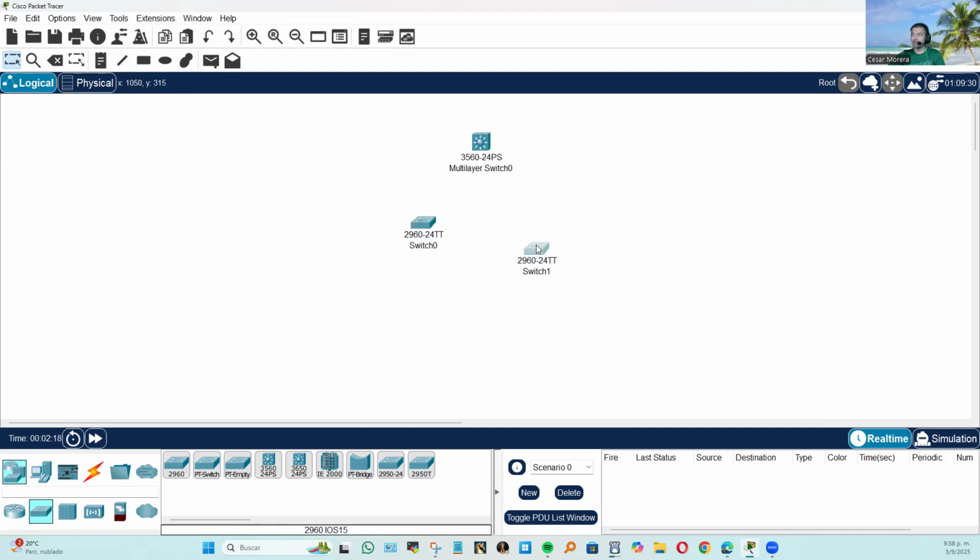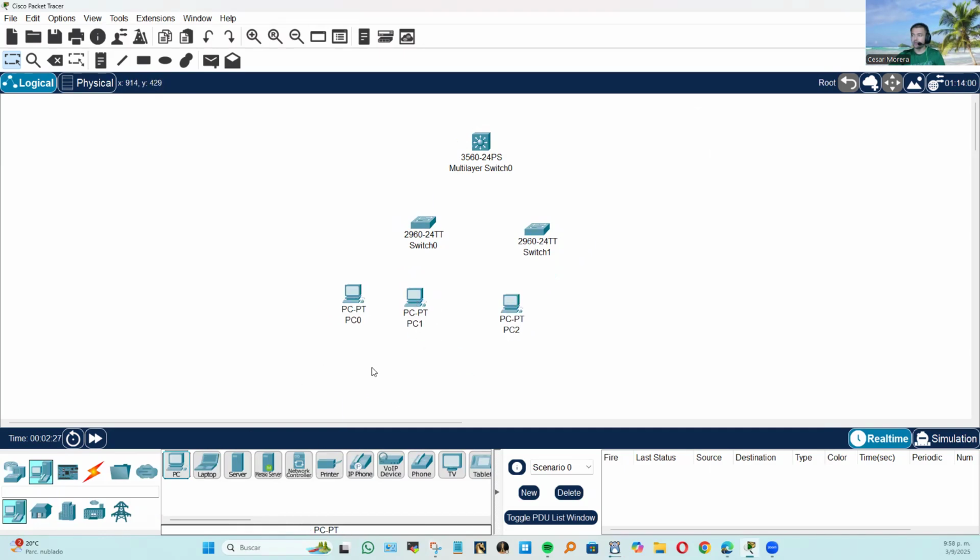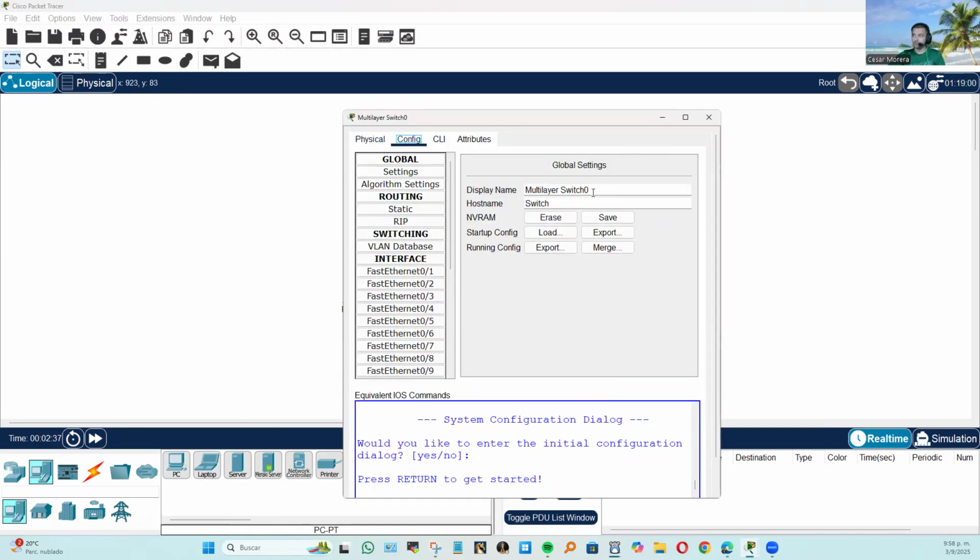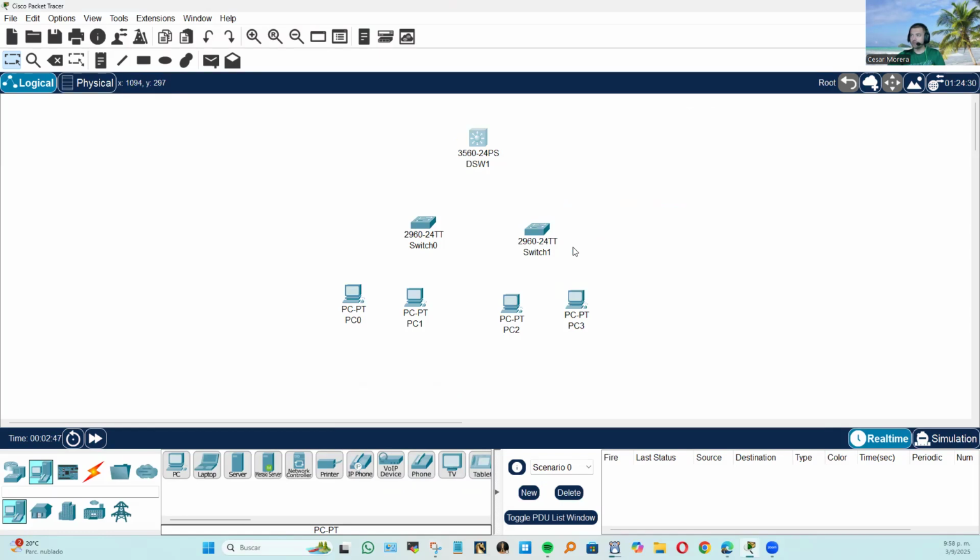And we will be adding additionally two PCs at this side and some more PCs. Now, do you guys remember the first thing we do? Label the devices. So this one will be, let me just go here, it is actually DSW1. DSW1. Let me just save that.